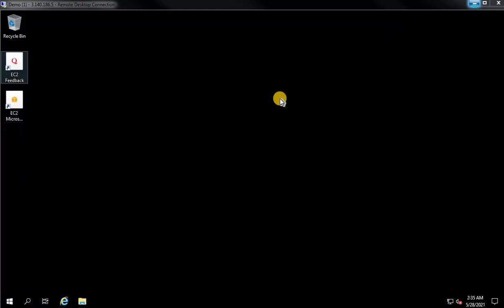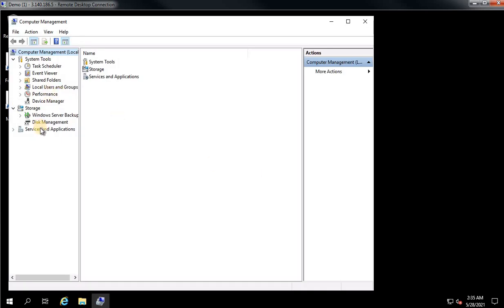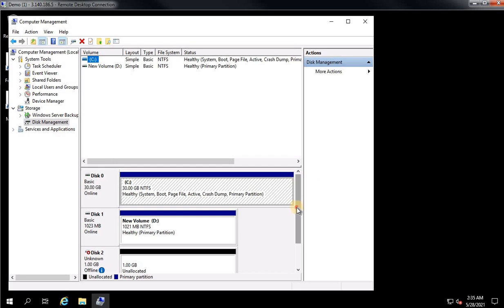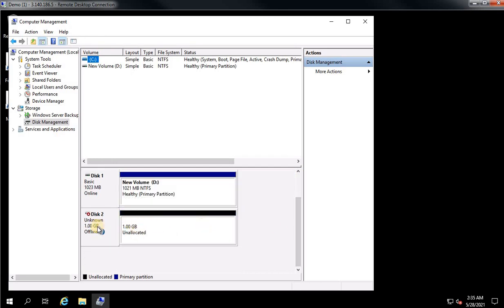Let's go to the server. This is my server. Let's go to Disk Management. You can see here this is the additional disk. Let's make this disk online. Refresh. The disk is online. Now let's initialize the disk. Refresh again. The disk is initialized.